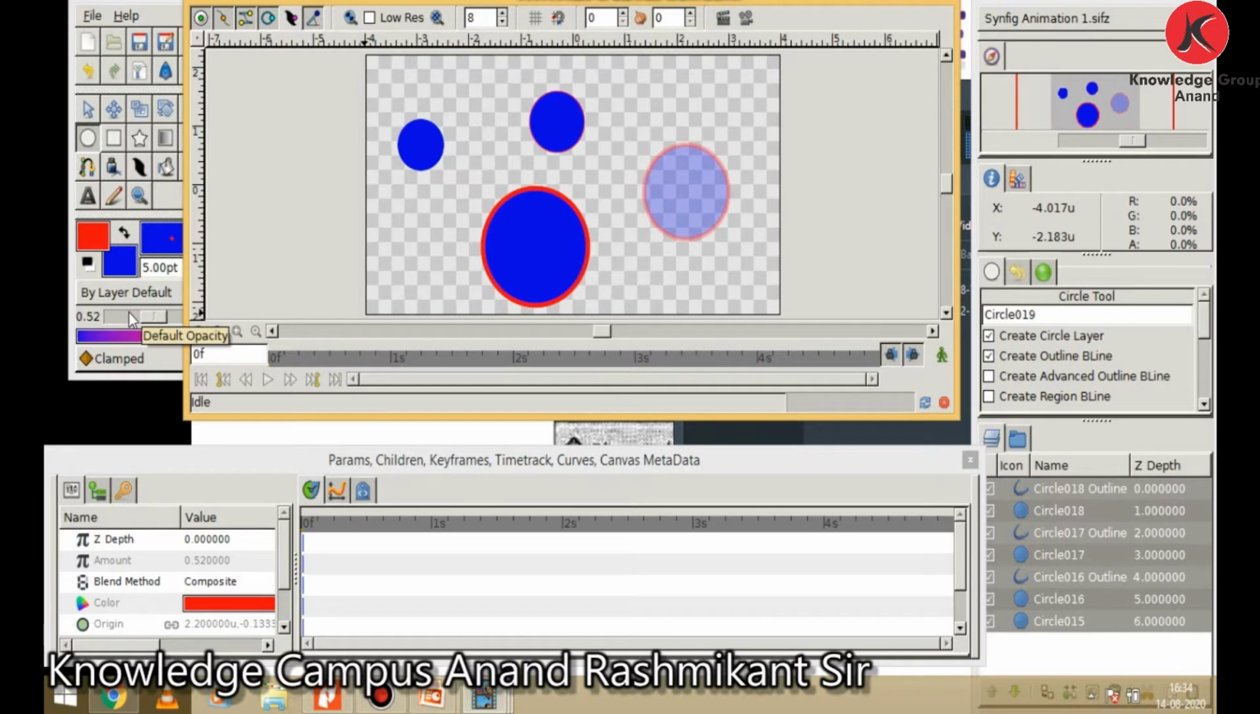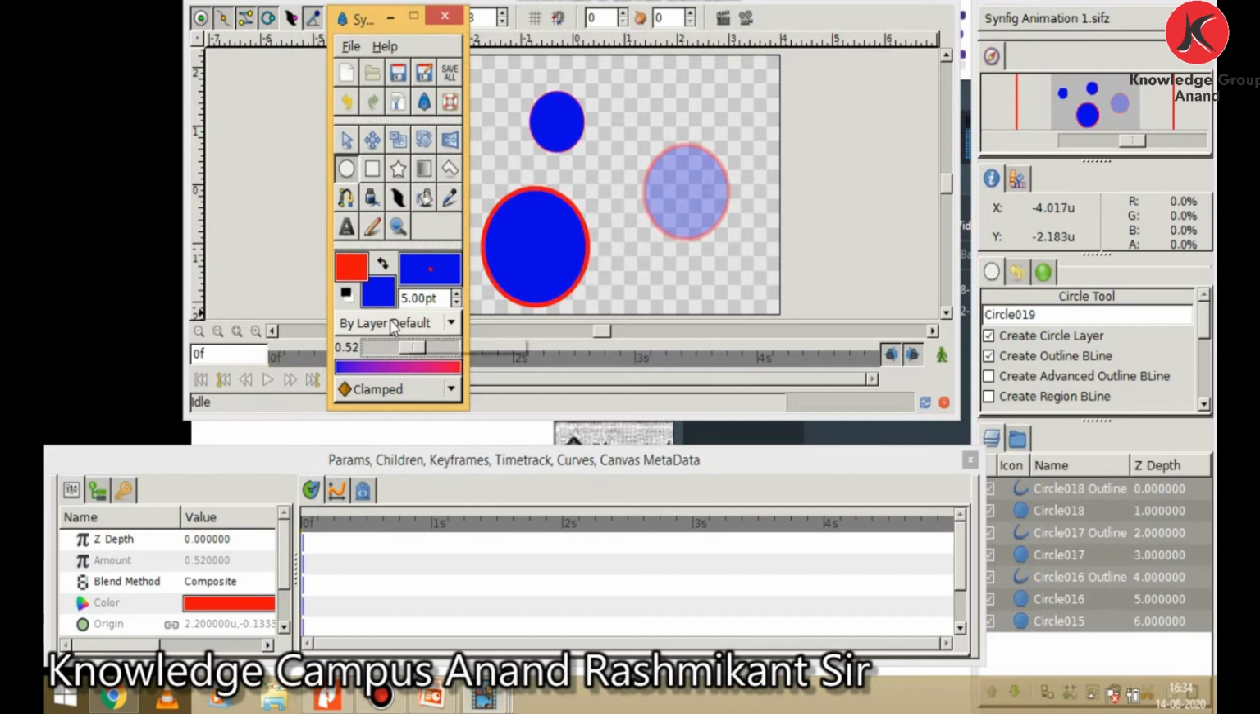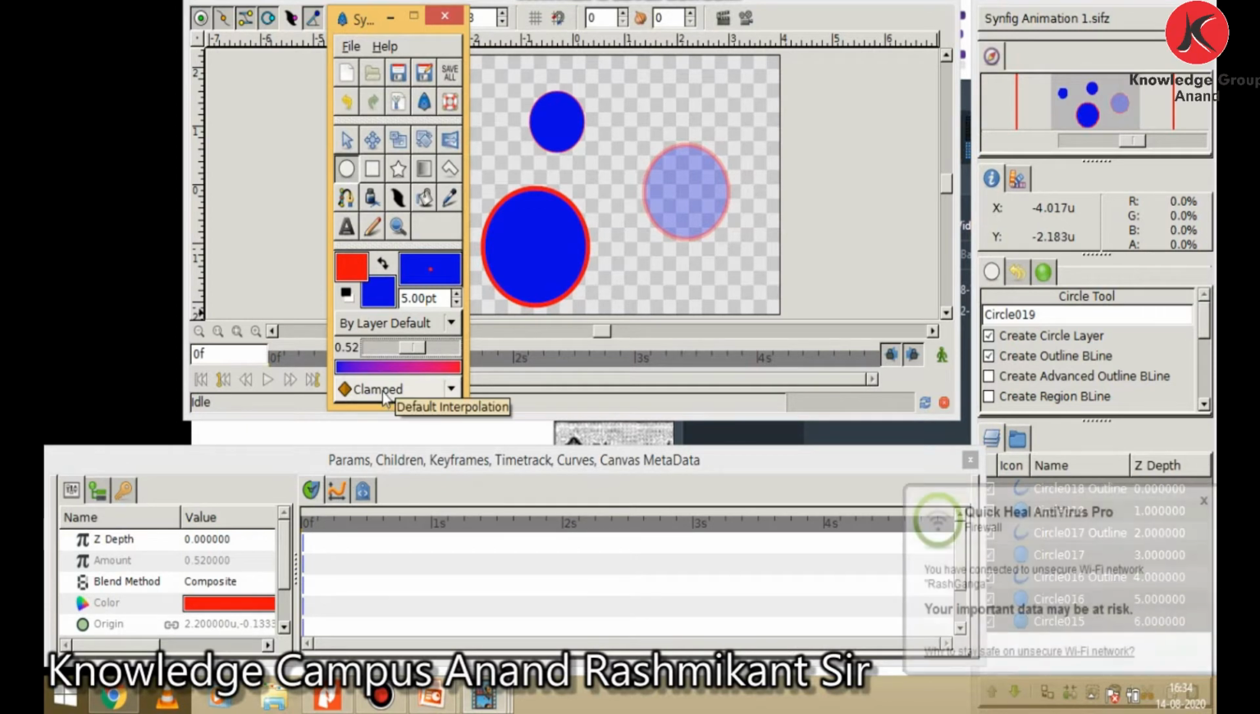You can use brush size, opacity. It is a blend method. The blend method sets how the layer blends, which will be discussed in a later chapter. It is set to by layer default. Then you can see the gradient, used by the gradient layer as the fill. It is set to the default gradient between the foreground color and background color. It is an interpolation. Each waypoint has an interpolation setting which determines the manner in which the parameter changes.